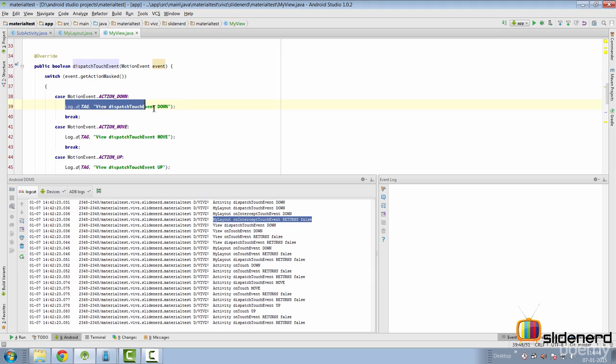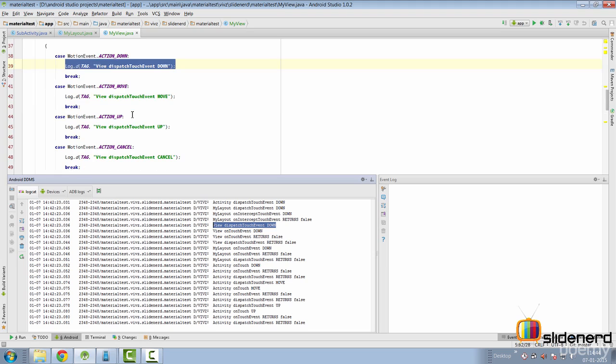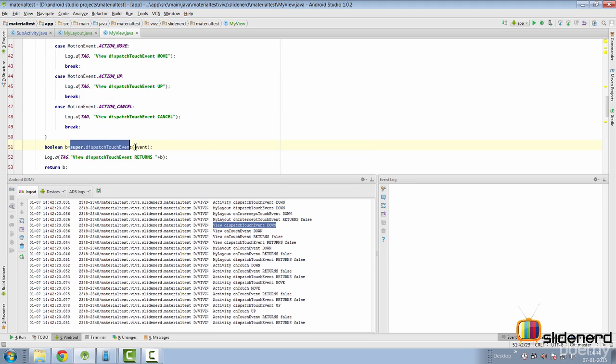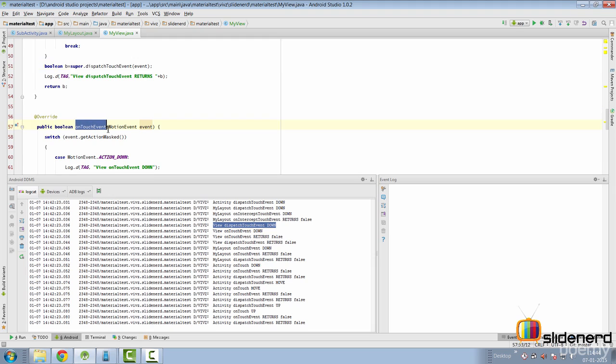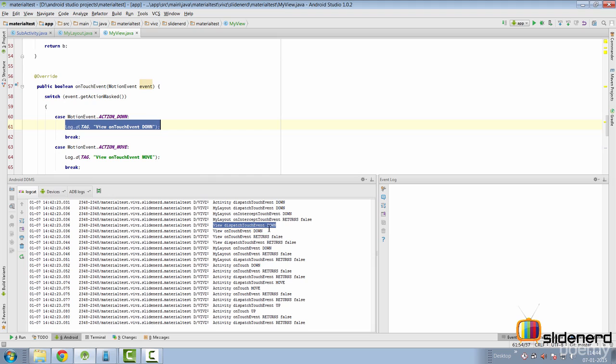Again, the same event will be fired, action down, which is exactly what you see here for the view dispatch touch event action down. At this point, you go down, the super implementation is called over here, which is going to simply jump the control to on touch event for your view over here. Inside the on touch event, same event is forwarded, which is exactly what you see, view on touch event down here.